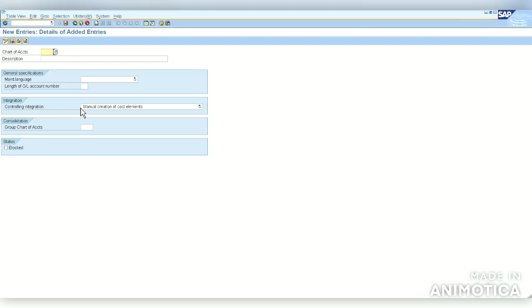So we know that when we create chart of accounts in ECC, the FI and CO are different components. So when we post to a GL account in FI, it only posts to FI. If it wants to post in CO, definitely a cost element is required.